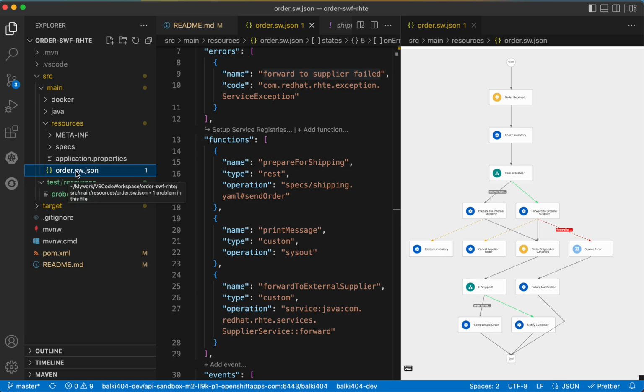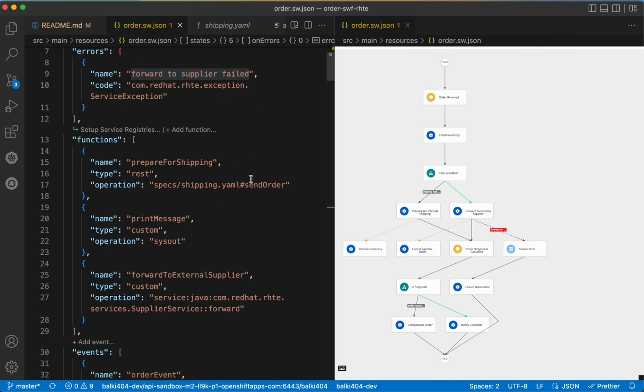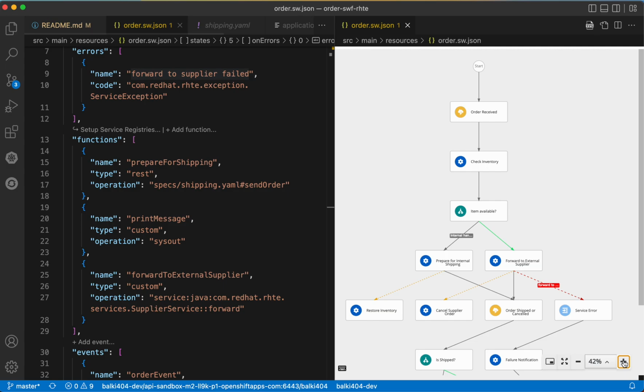The Kogito Serverless Workflow VS Code extension recognizes files with the extension .sw.json, and automatically opens up the relevant editor so that we can define the workflow and see the visualization as well. The right side shows the visualization of the workflow, and the left side is where we define the serverless workflow. Okay, so let's take a quick look at the workflow definition.